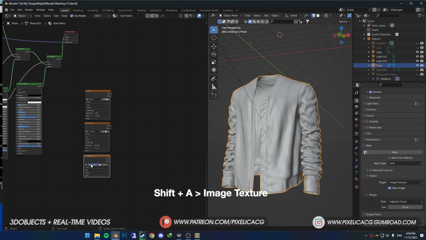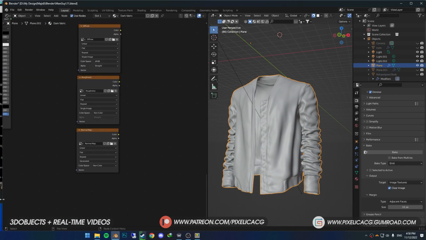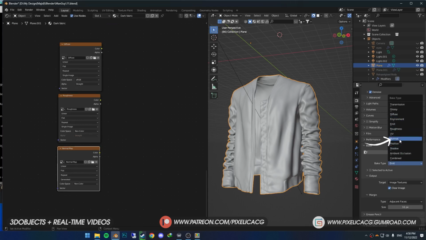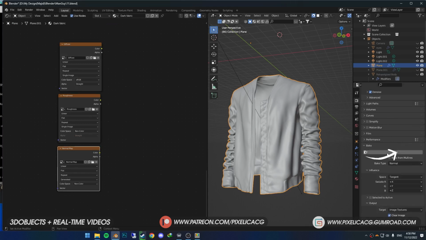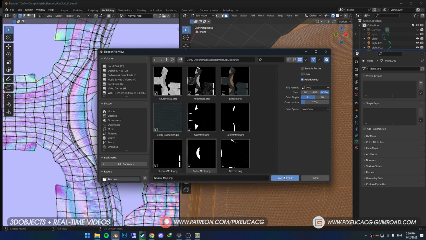Then make a new image texture, increase the resolution, and name this one normal. Again, make it Non-Color, then change the bake type to Normal. And while the object and the normal image texture are selected, click on Bake. Your normal map should look like this in the UV Editing tab. Do the saving and go back.